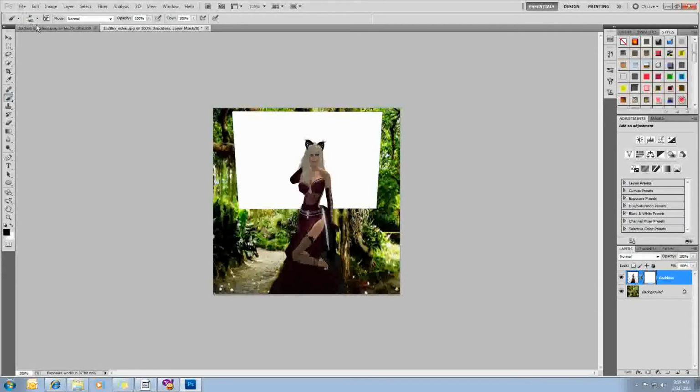You can select your paintbrush, go to a normal paintbrush size. We'll start with 19 and see how that works. And then you're just going to sort of paint. It's kind of like you're erasing, but this way, let's say you cut off her arm. Whoops, there goes her arm. Then you can just go over here and switch your foreground color to white, paint over here, and it'll bring it back.